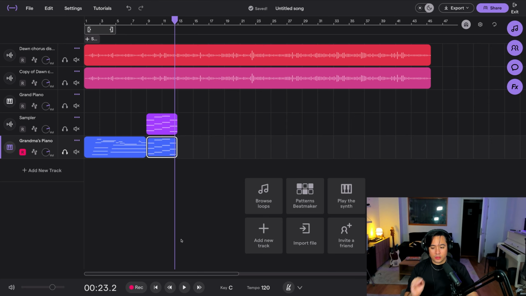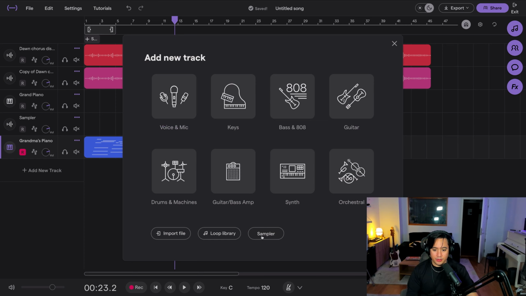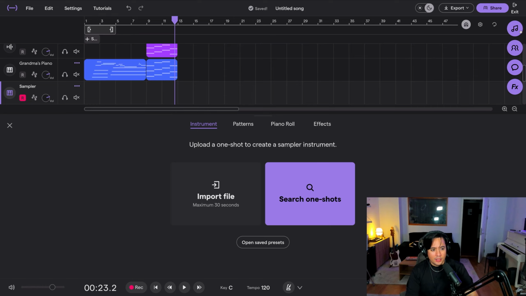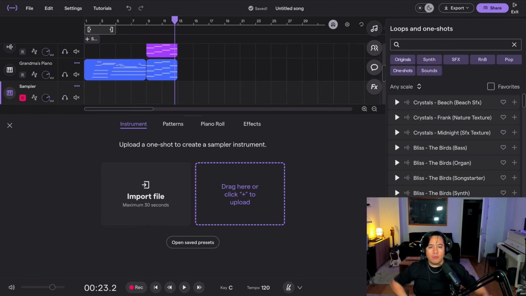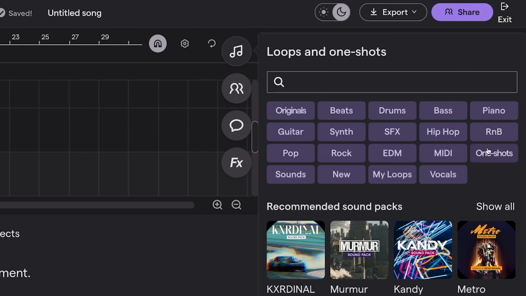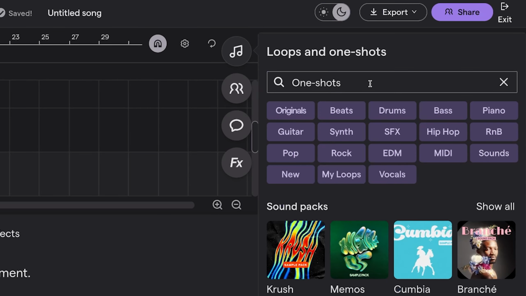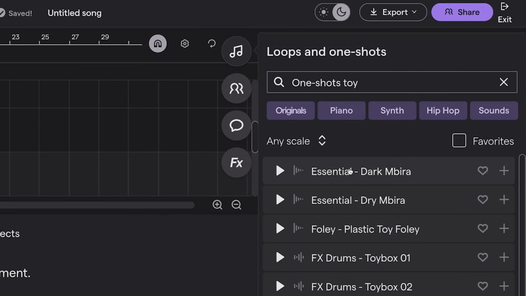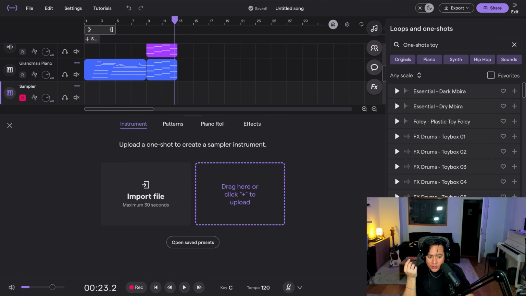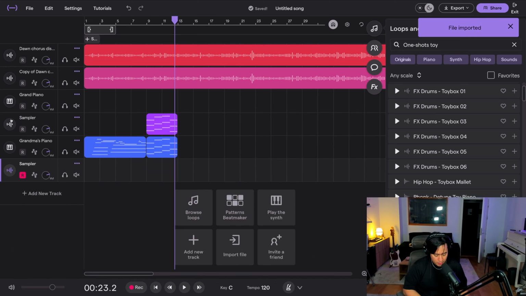So let's open up a sampler instrument for the sake of more of these organic sounds that I really want to, I want to paint the picture, right? So I'm going to go into one shots. I'm going to go and search for toy, where we have these toy mallets. I think this toy mallet might be perfect actually. So toy box mallet. So with this, now we have.